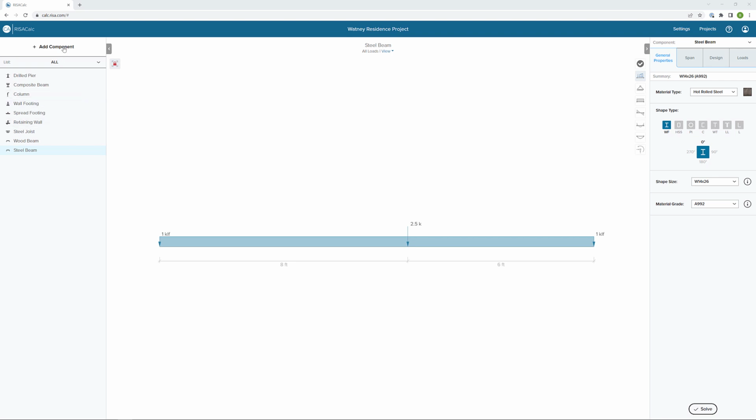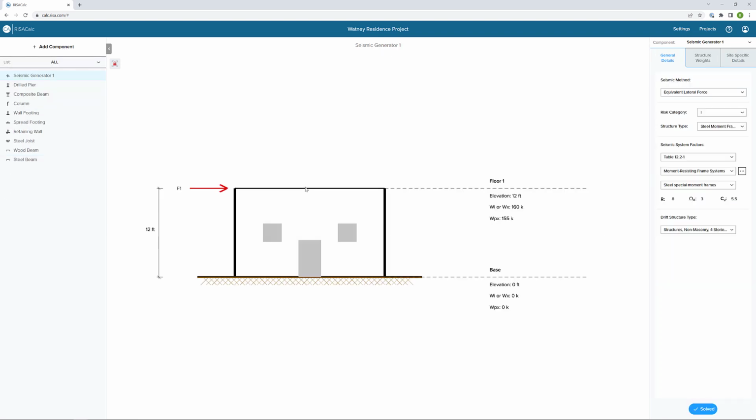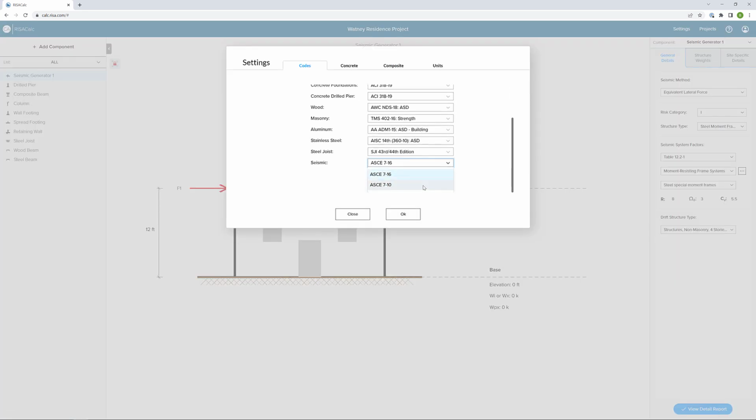So to begin, I'm going to click Add Component and choose Seismic Generator. Before we do anything else, I'm going to go up to our settings here and scroll down and see our options. So we have options for using the ASCE 7-16 or ASCE 7-10 code.